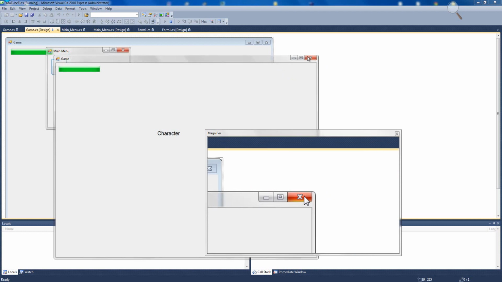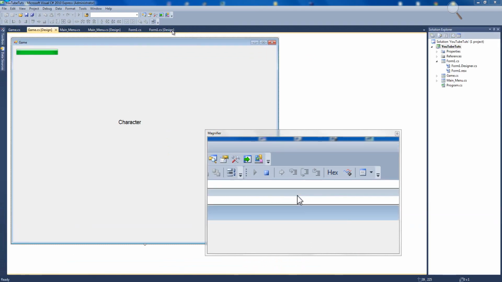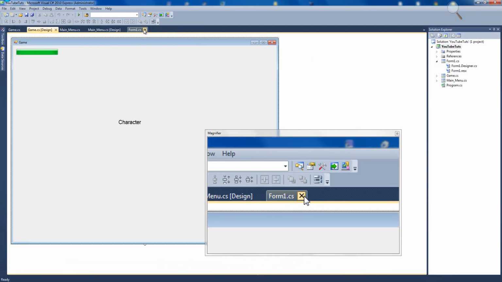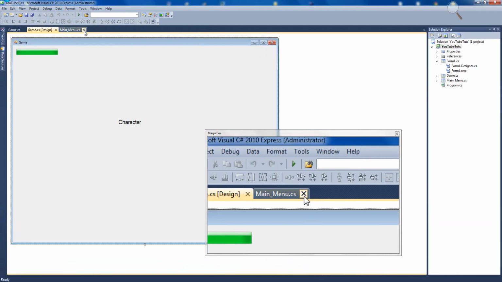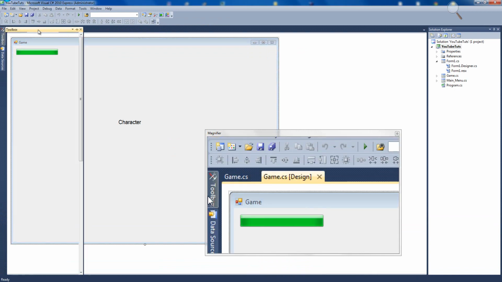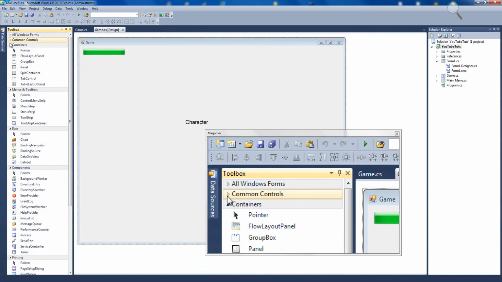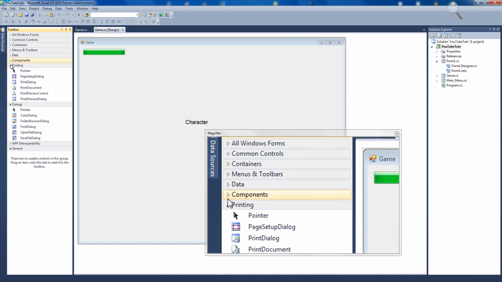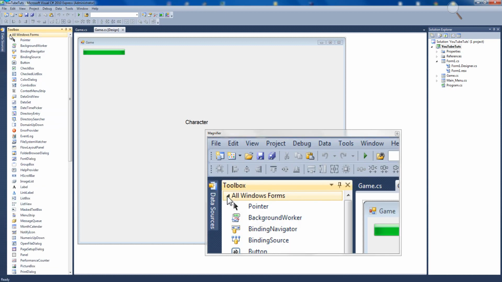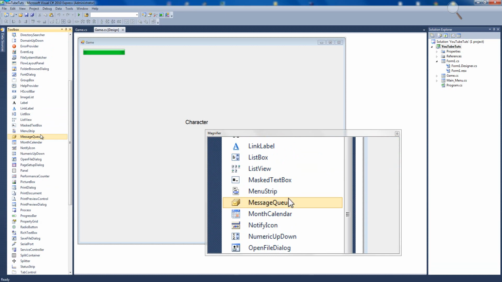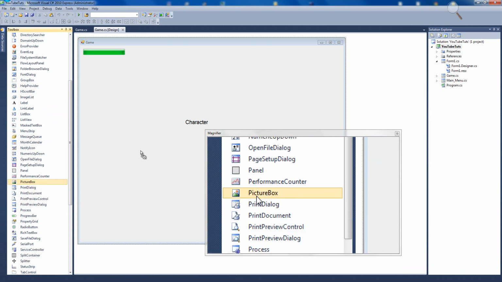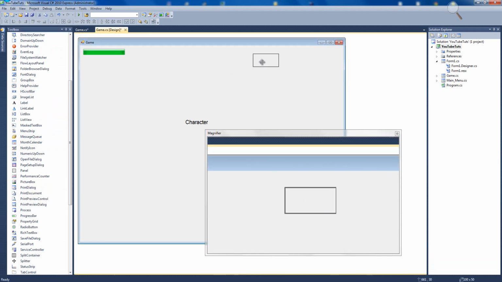So, we're going to get rid of this and that, and we'll close most of these down. We don't need form and we don't need main menu. We just need game here. So we're going to open our toolbox up and make it stay open, and close all these because I don't want these ones. And click all forms. And what I'm going to do is find picture box right there. So I'm going to drag it out here and then just make it a rough size.